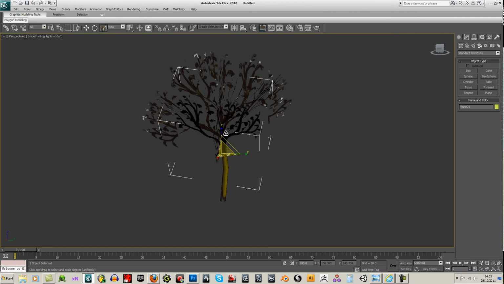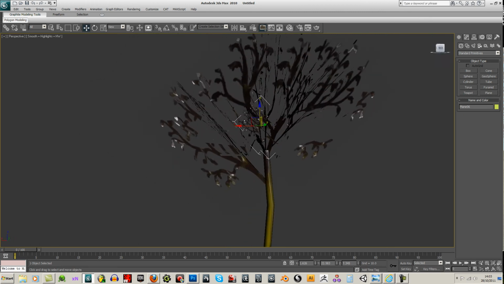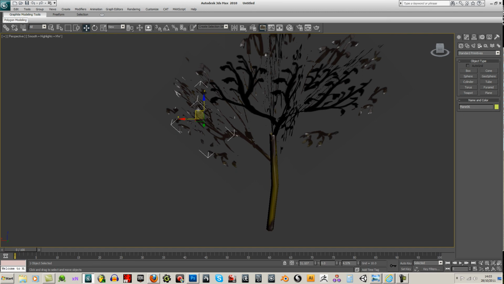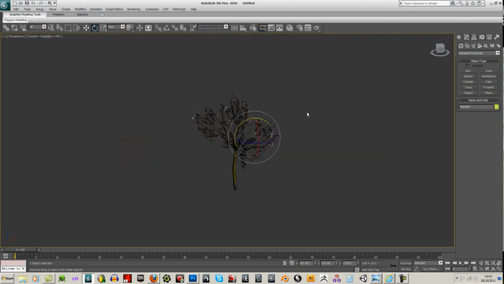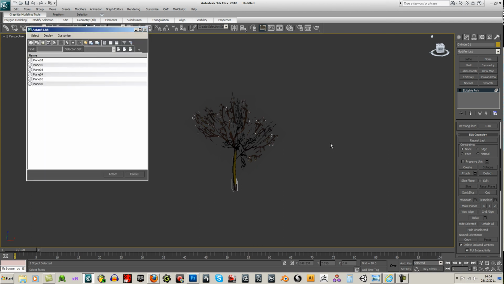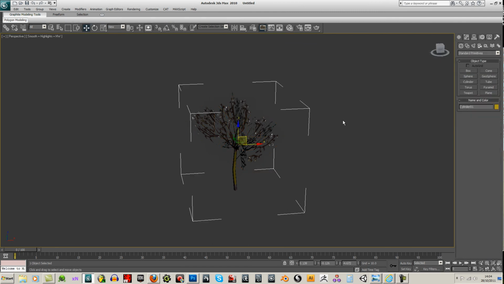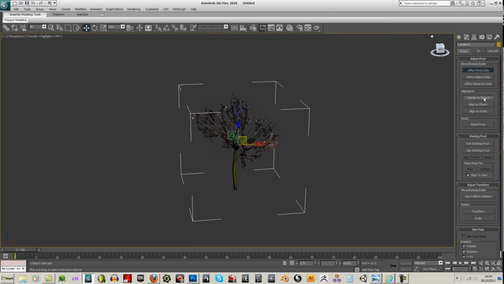Can make smaller ones like this and have them branching off the bigger ones as well. I should have done that before I started to clone them, but something like that. You can choose this base part and start to attach everything together. Make sure you've got your single object there, then affect the pivot, center to object, and down to the bottom.